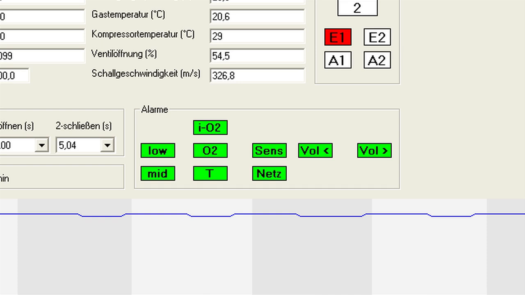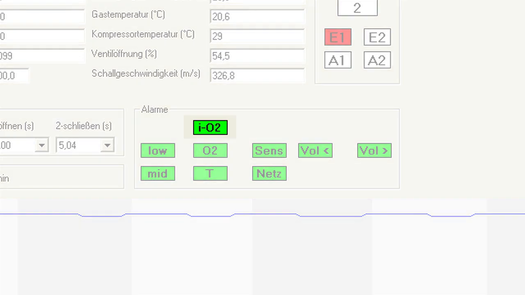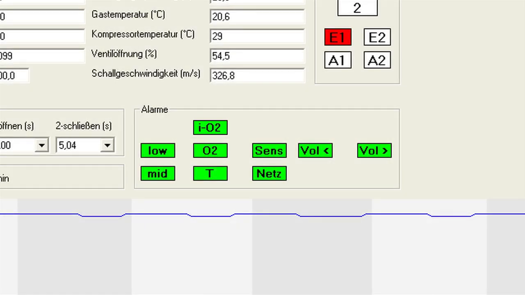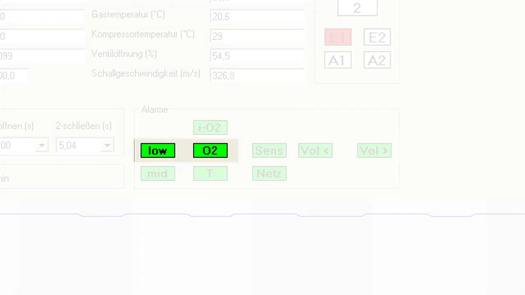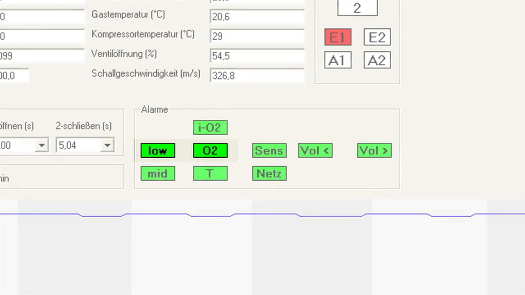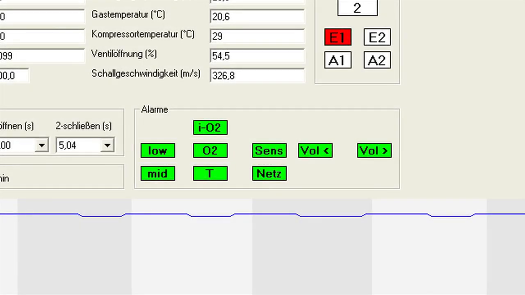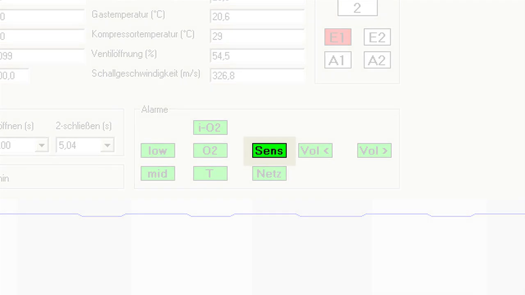If the oxygen concentration in the volume flow is less than 82%, an information message will be triggered. If the oxygen concentration in the volume flow is less than 60%, the low priority oxygen alarm will be triggered. If the sensor detection quality is inadequate, a sensor alarm will be triggered. The threshold for this is 20%.